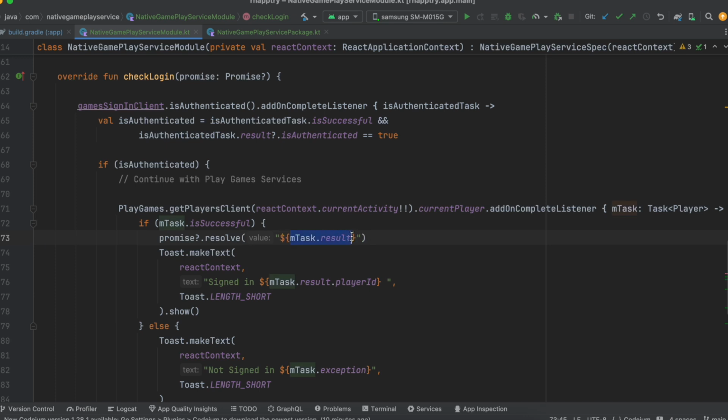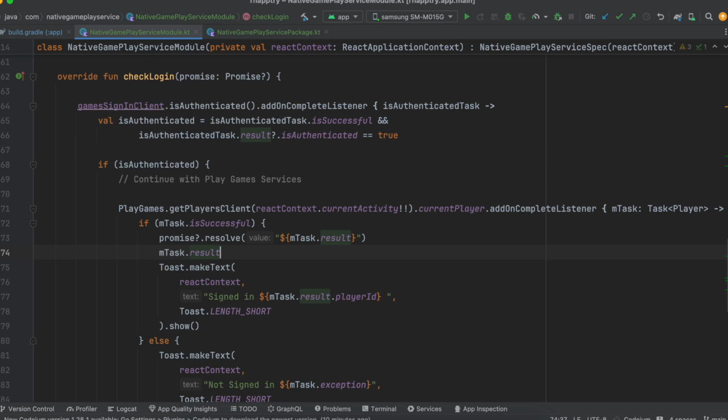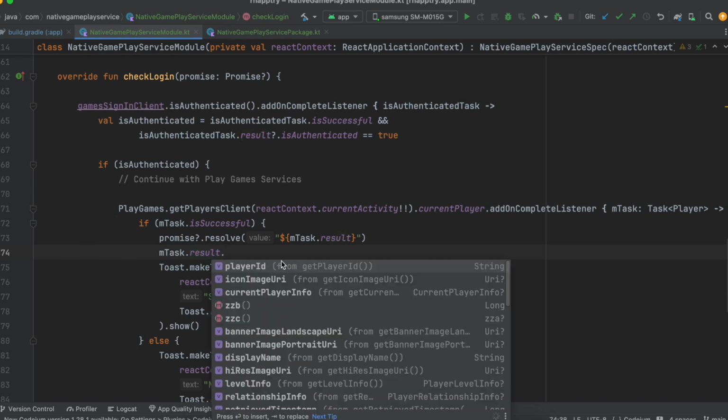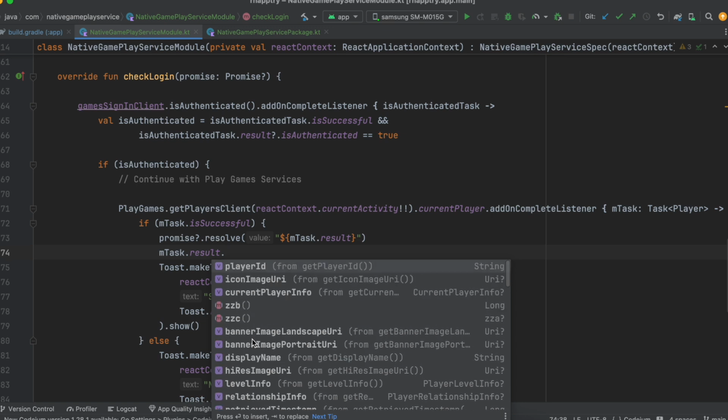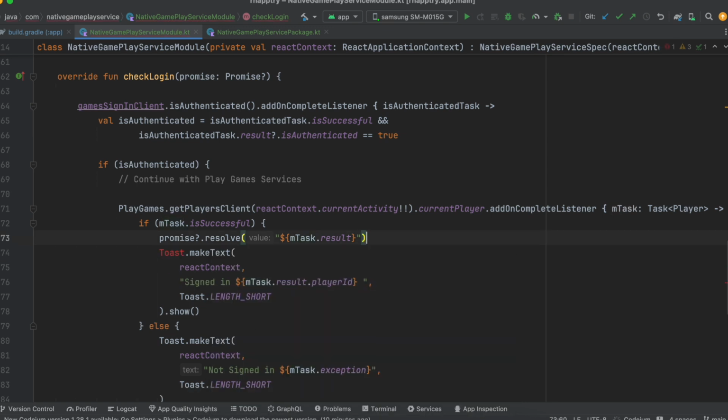In case you are interested in some specific detail of the user, you don't want the entire user object, here you can see dot, and here these are all the values present for a particular user. So yeah, you can select whatever you feel is correct for you, but I'm sending the entire user object to you, so yeah, do whatever you feel like.